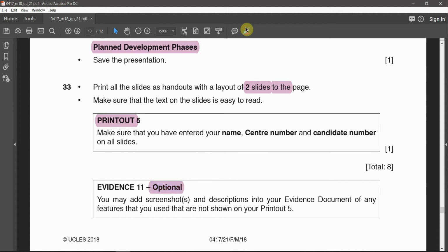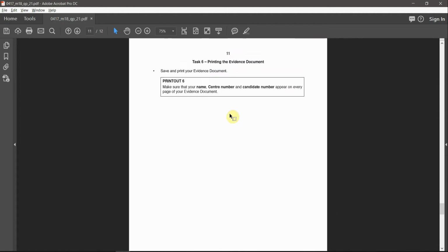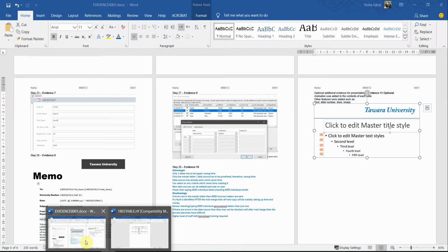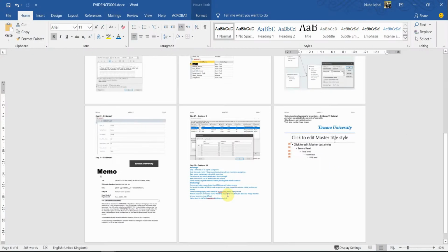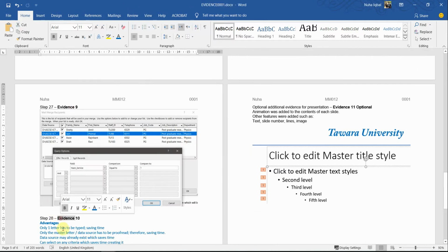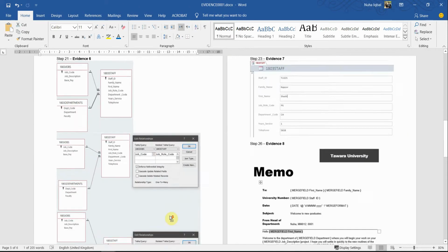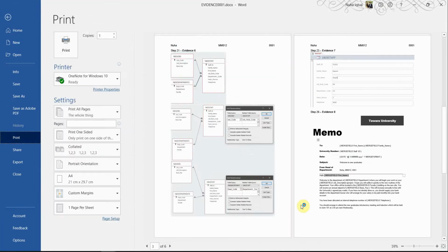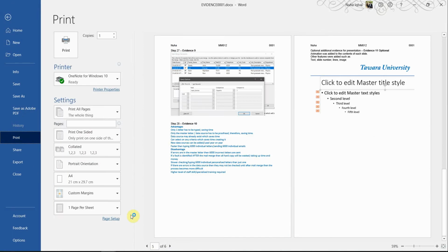After that, you have the last printout, which will be for the evidence document. You have to go to the evidence file, and you have to make sure there are no orphans or widows, and every title is with its answer, and you can print your evidence file or document. I hope you got all the questions and answers, and see you in the next paper, paper 3.